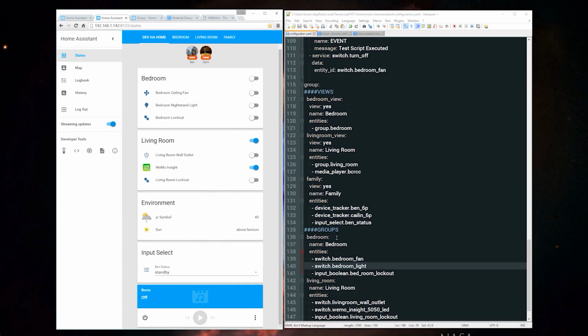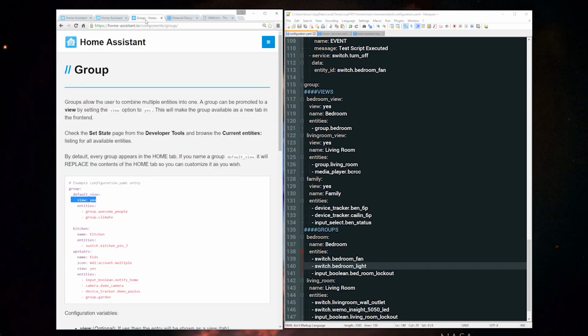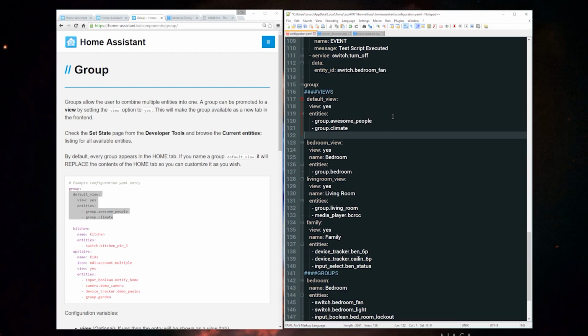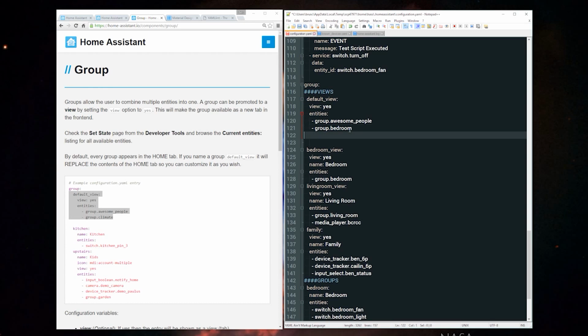For the grand finale here, I'm going to do the thing that I would not recommend until you're very comfortable with groups, and that's changing the default view. To do that, all you have to do is create a new view called default_view. Then, inside of that, you can put anything in it that you'd like. So I'm going to add the group for the bedroom, the group for the living room, and then I'll also add the two device trackers.